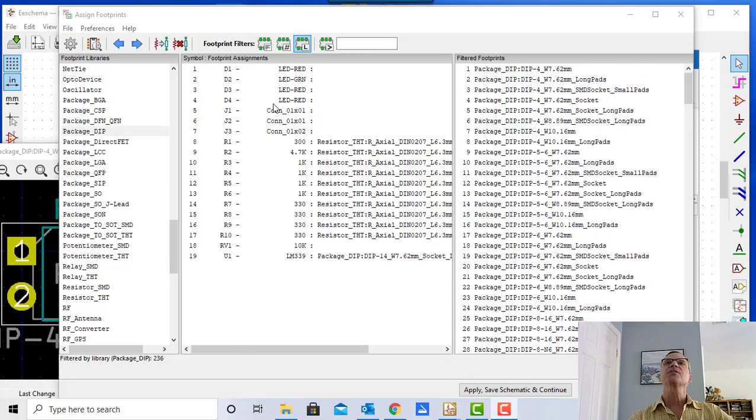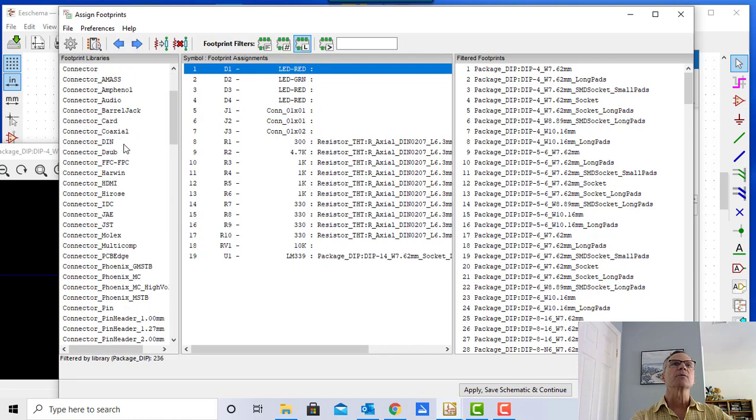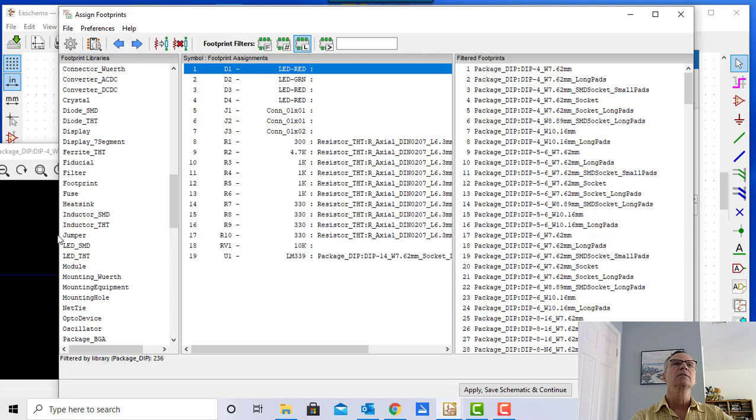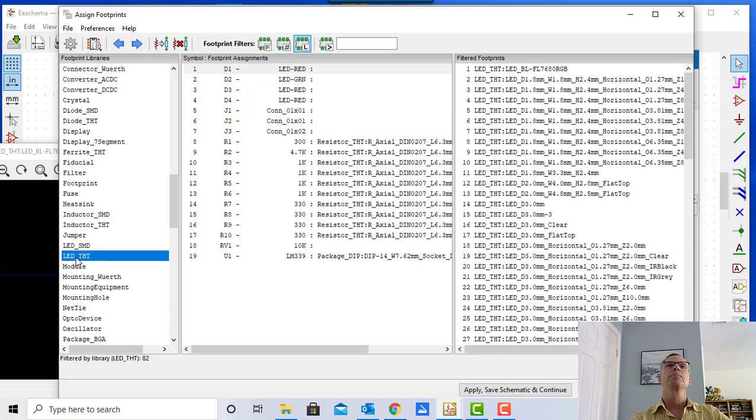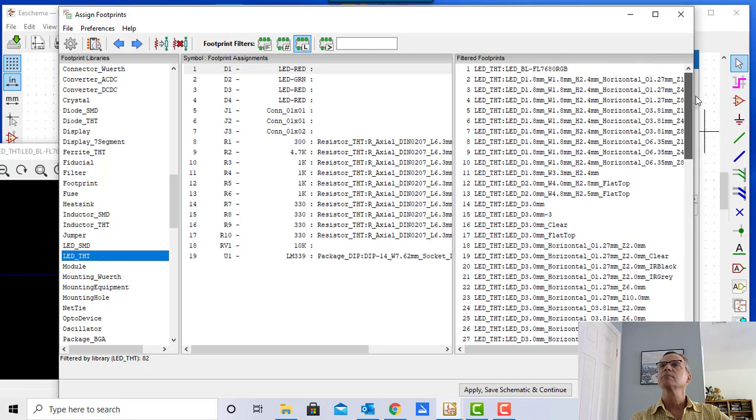Next, let's assign our LEDs. So what I'm going to do is I will select my LED, and then I'm going to go hunting. And let's see what we can find. LED surface mount, LED through hole. That's us. So this kind of shows us what our options are. And we have quite a few of them. And I just want to get something really simple. So let's just take a look through here at what they kind of look like.